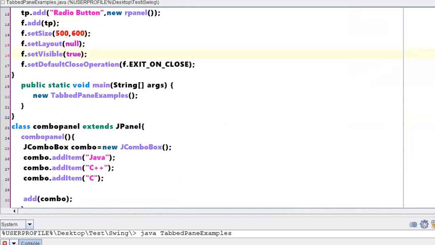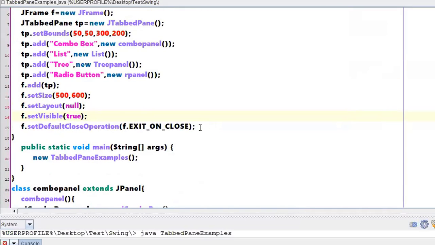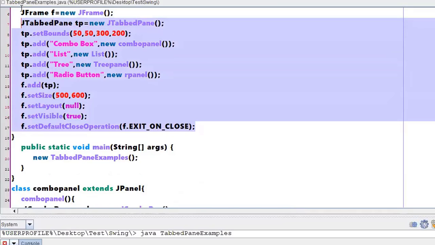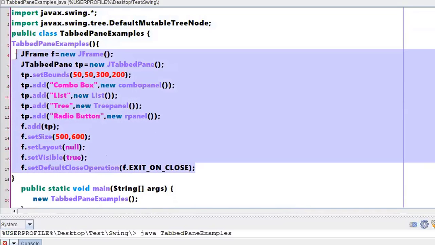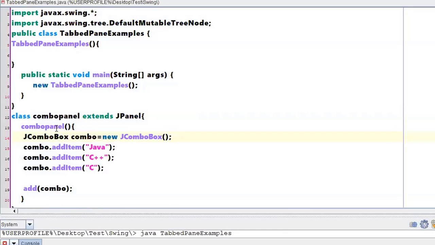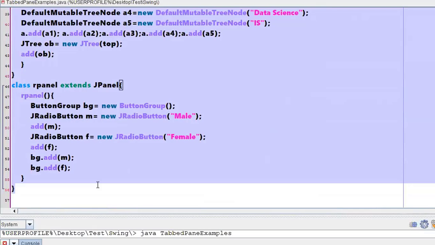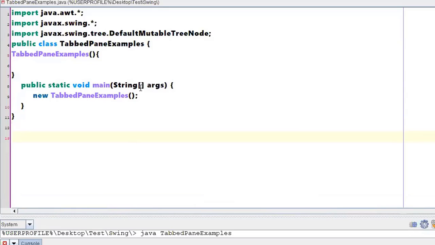Okay, so let me remove all these statements and keep it simple for the sake of understanding. Later I can copy paste these statements, I have them already. One second. It may look lengthy, but things are simple, we can easily understand. This is my tabbed panel example. I have a constructor, and from the main method I'm calling this particular constructor. No problems. So now, what is our first work to be done?